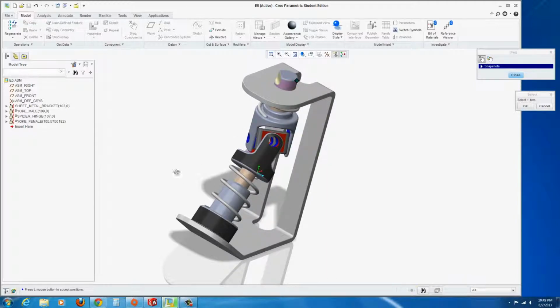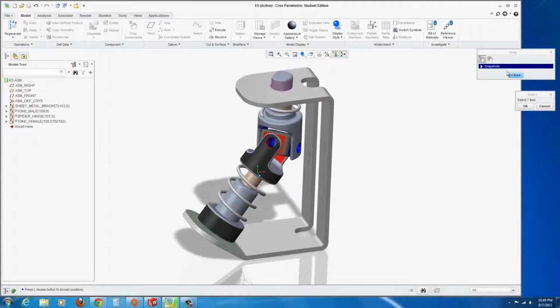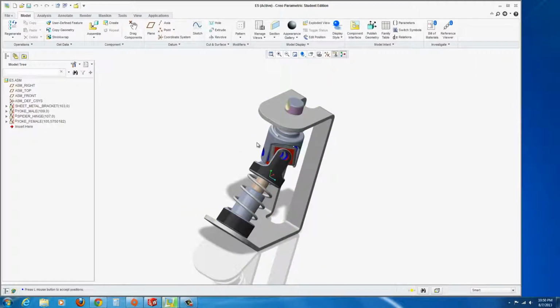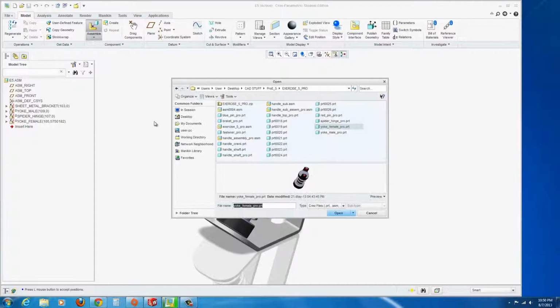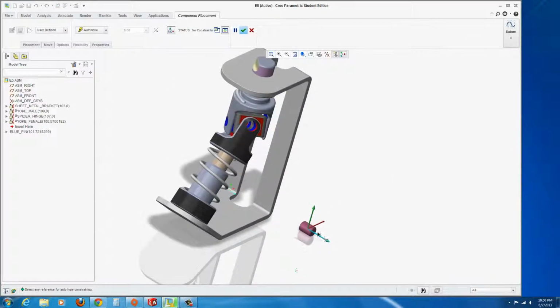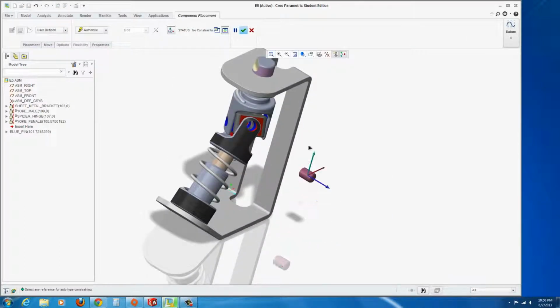Anyhow, so there we go. Hit close. Alright, the next item of business here is we need to go ahead and add some pins. So I'm going to go back to assemble, and I'm going to find the blue pin. We're going to need 2 of these, but we'll just bring one in right now.